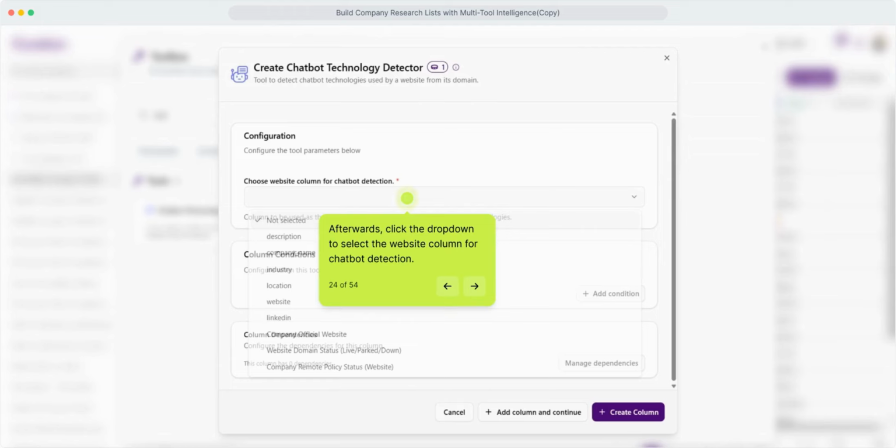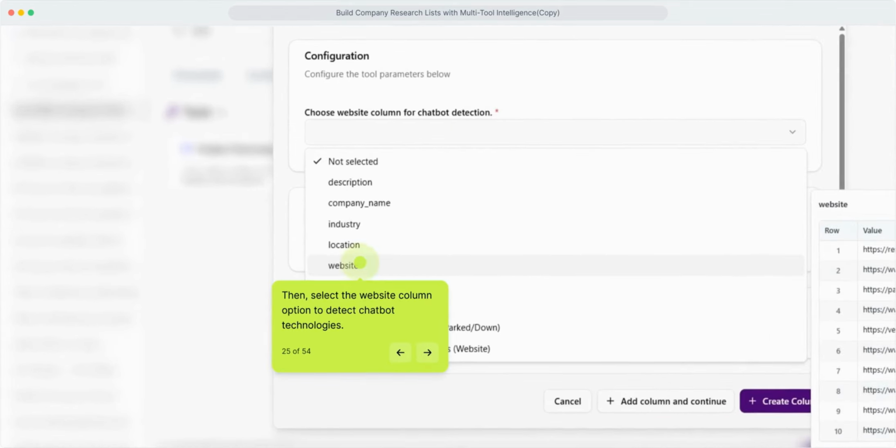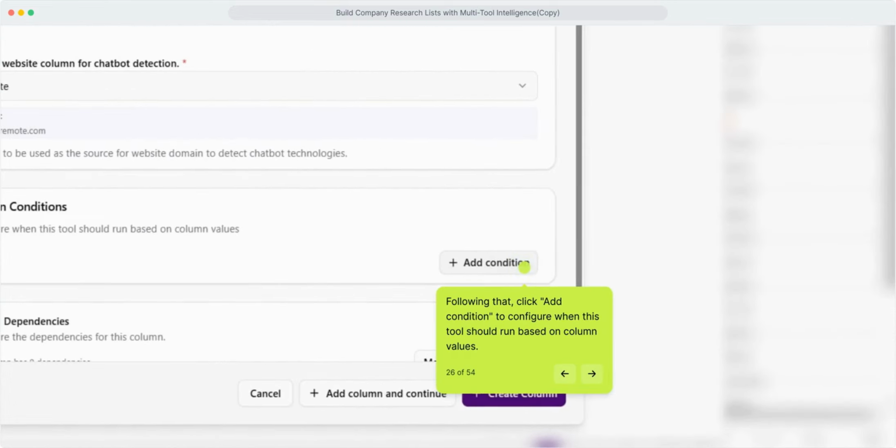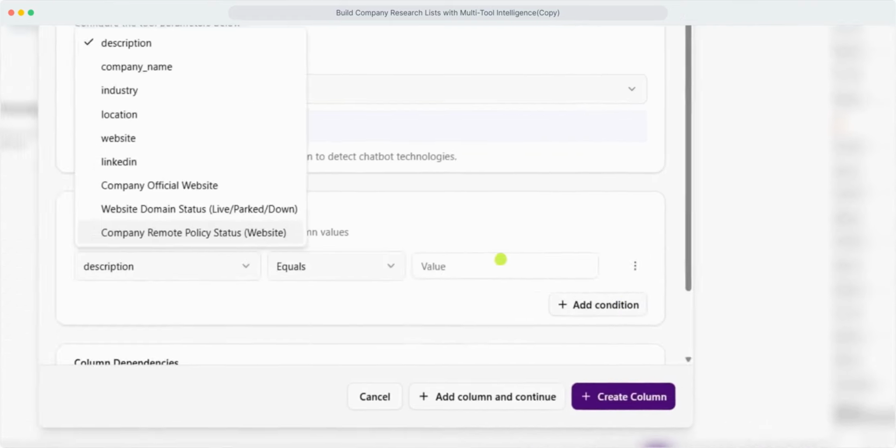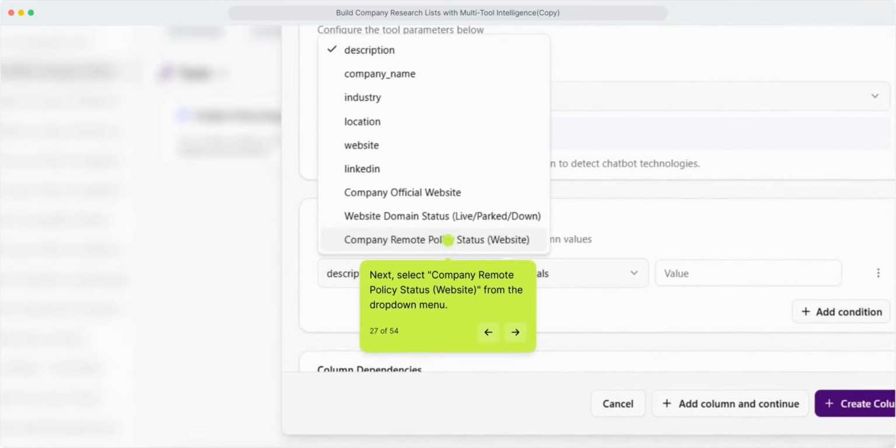Afterwards, click the drop-down to select the website column for chatbot detection. Then, select the website column option to detect chatbot technologies. Following that, click Add Condition to configure when this tool should run based on column values. Next, select Company Remote Policy Status, Website, from the drop-down menu.